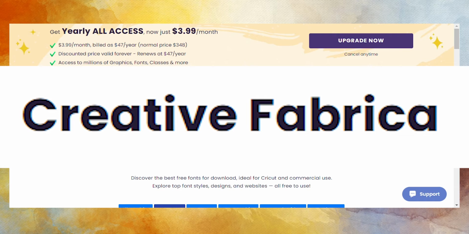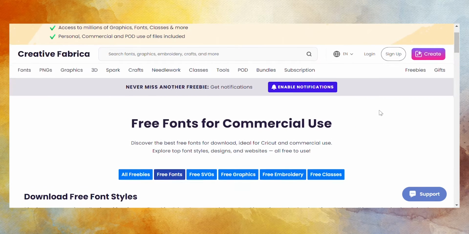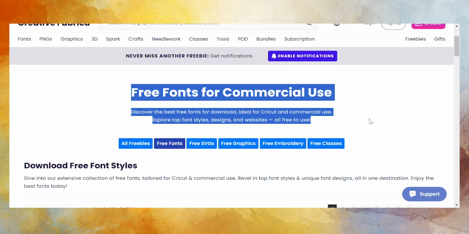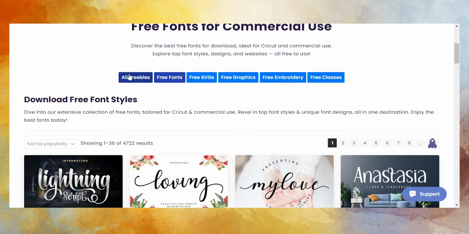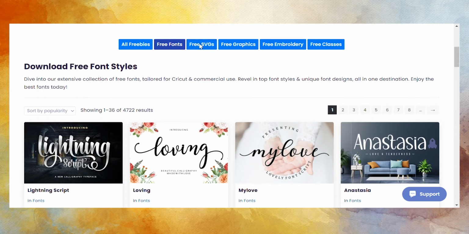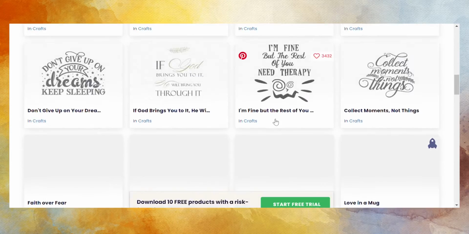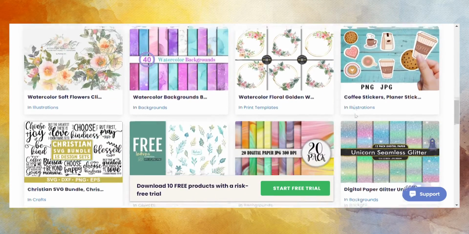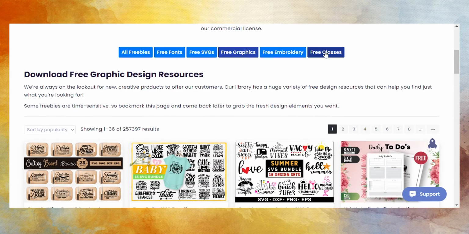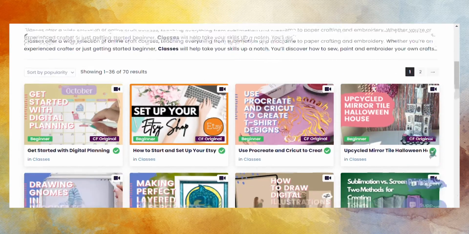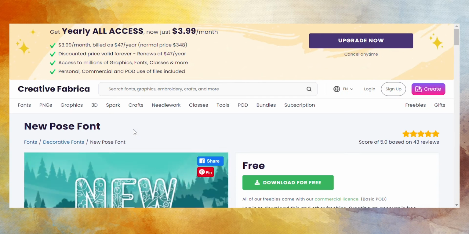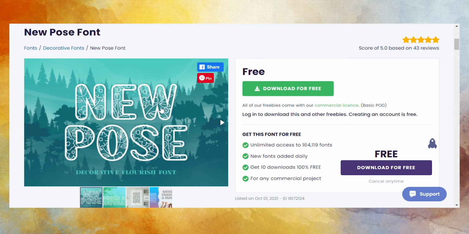And the third site is creativefabrica.com. And this one, like Font Bundles, says their fonts are free for commercial use. But again, read the terms so that you understand exactly what that means. They also have free SVGs and add-on graphics, as well as classes for different types of things, if that's something you're interested in. And I just love this new pose font, and I'll probably share a project using this one real soon.